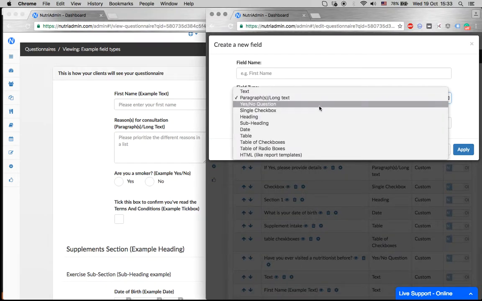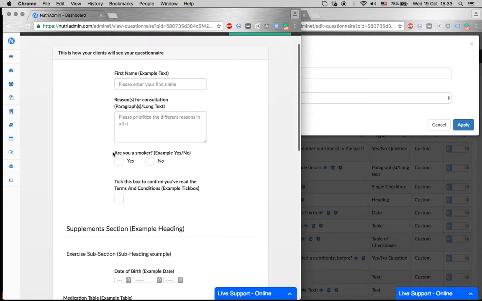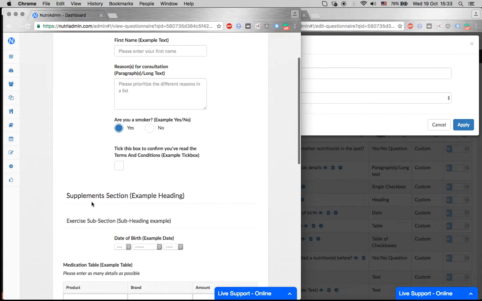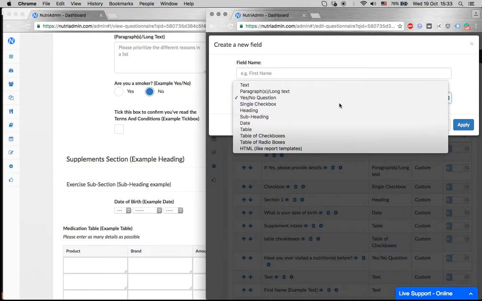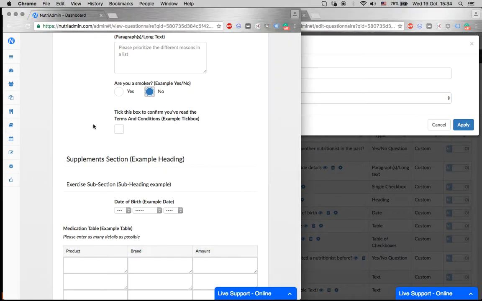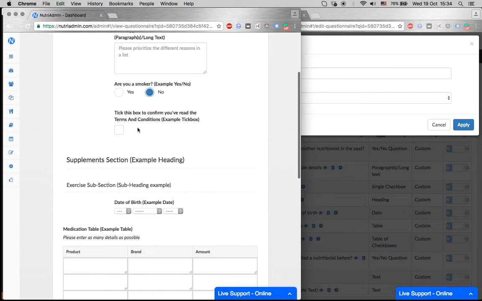The next option is the yes/no question. And this is quite self-explanatory. You can ask a question such as, are you a smoker? And the client can say yes or no, just by ticking a box. Then the next option is a single checkbox. And this is just, as it says, a checkbox that the client can tick or untick. You can, for example, ask something in a questionnaire such as, please tick this box to confirm you've read my terms and conditions and you understand what they are, and they can click.